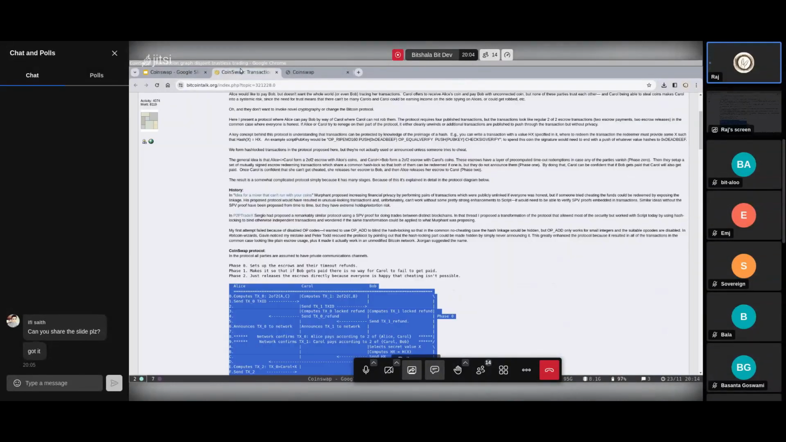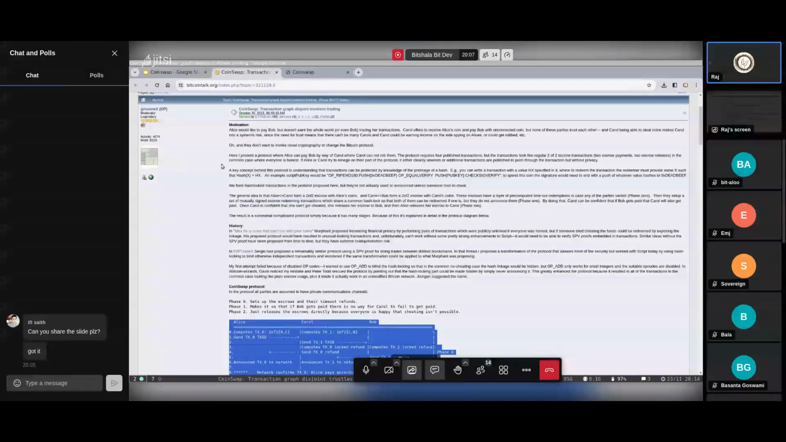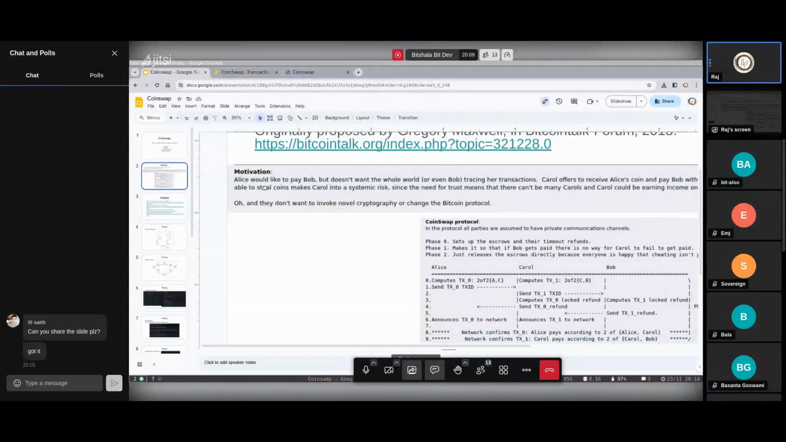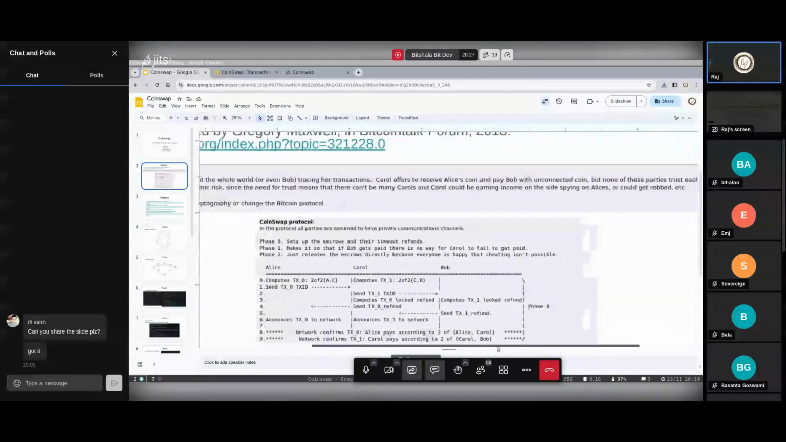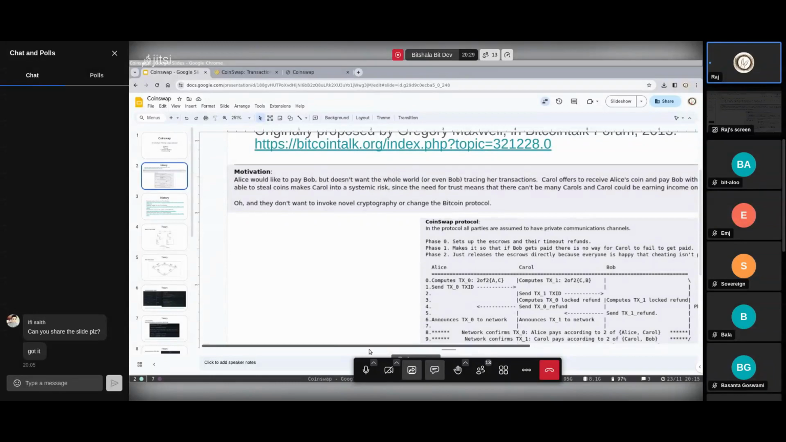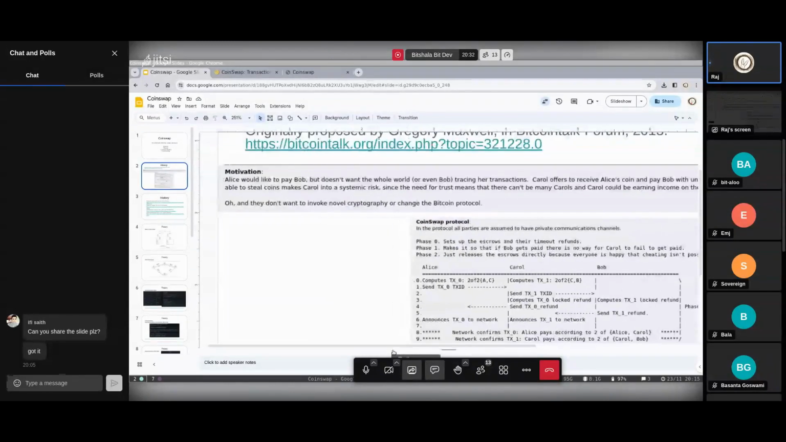And then it goes on to detail the motivation. But the initial motivation is that Alice would like to pay Bob, but doesn't want the whole world to know. And she wants to do it via Carol, who is a service provider, and Carol would like to earn some fees. At the same time, Alice, Bob, and Carol, nobody trusts each other. They don't know each other, and Carol has all the possibilities and potential to cheat. Now, the question was, how do we do it, and why do we want to do it? Because Alice would like to pay Bob without the whole world knowing.